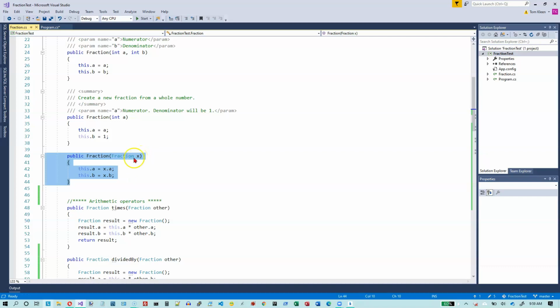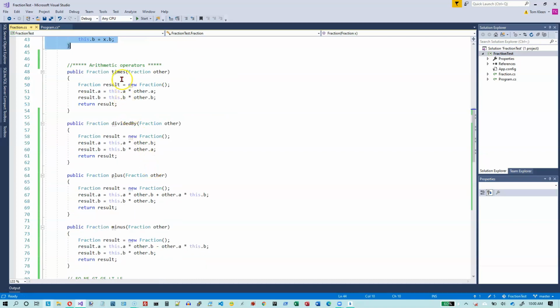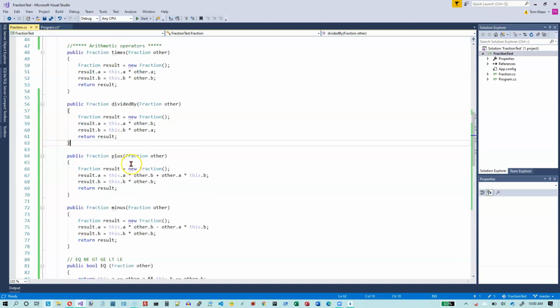So we're passing in x and we copy x's numerator into this is numerator, and we copy x's denominator into this is denominator. And then we have four arithmetic operators: times, divided by, plus, and minus. None of them change the invoking object. All of them create a new result and return the result, which is actually a pointer to the result.